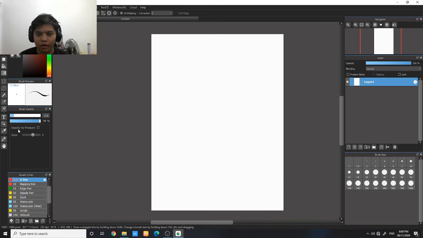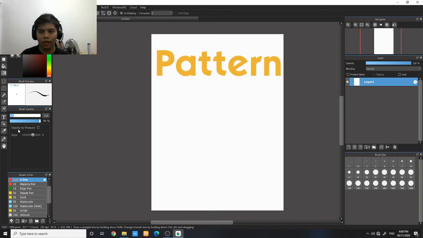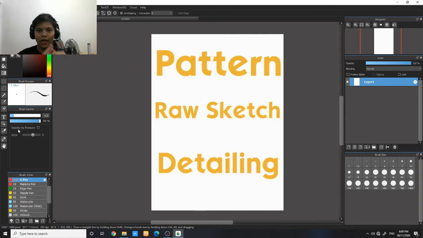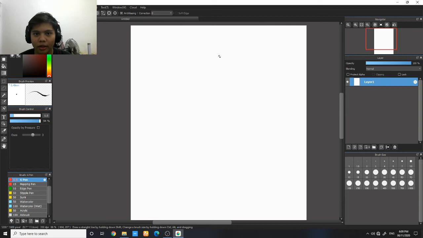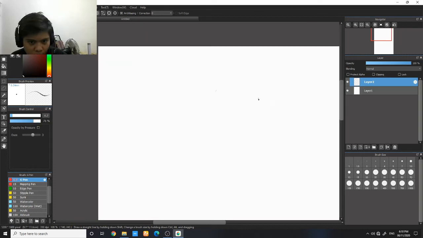Now for this character design tutorial, I'm going to divide it into 4 sections, which are the pattern, the raw sketch, and detailing. In this tutorial, I'm going to draw a full body female. For the head, the patterns that I use are mostly shapes. For this part, it doesn't matter if your drawing is really good because it's just patterns naman eh.